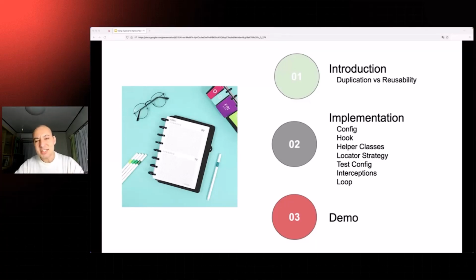And finally, I will have a quick demo. I will not have live coding in this session, but at least I want to have a few small executions to show how I can execute the same test scenario with different configurations.